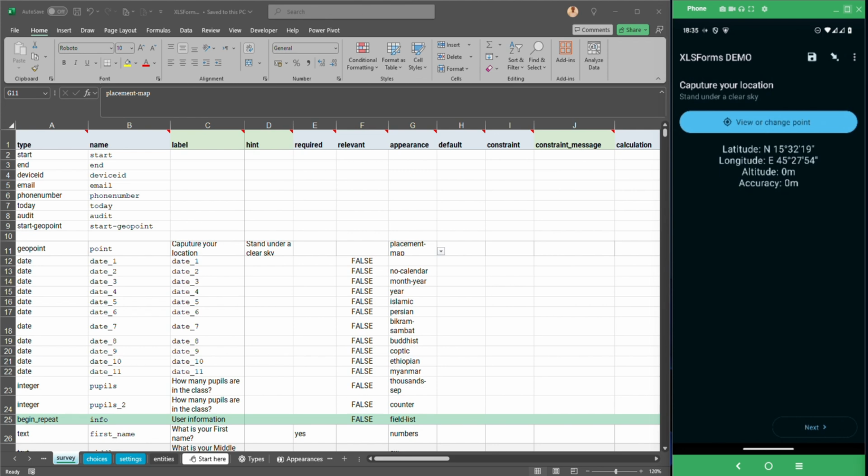So placement map, the placement map appearance, allows the user to select any point from the map as opposed to capturing the exact location. This might be something you want someone to do. Maybe they search on a map and then click on the point to select the Geopoint. So that's what placement map does as an appearance. Those are the appearances you work with for Geopoint.